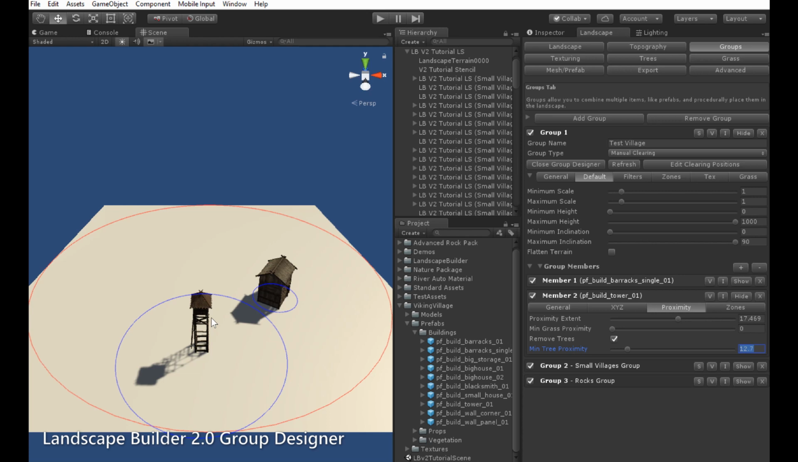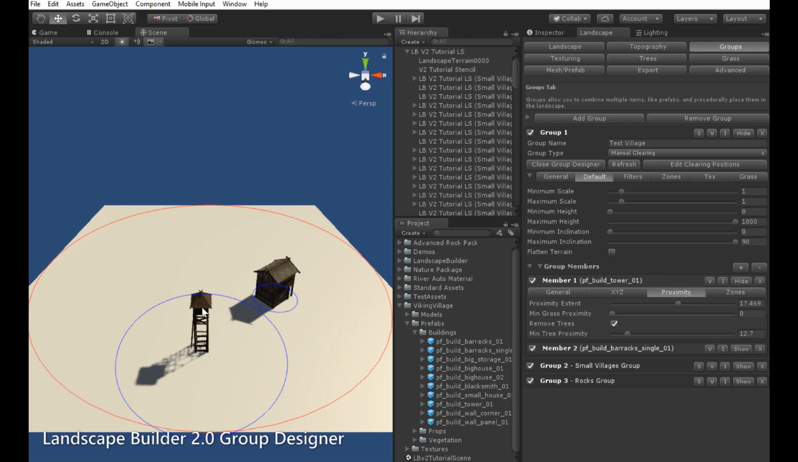That's because of priority in my members list here. So if I was to make my barracks here lower priority, or move it down the list, so let's just do that, and then I can change the extent of this one. You'll see that the barracks disappears, but my tower remains.